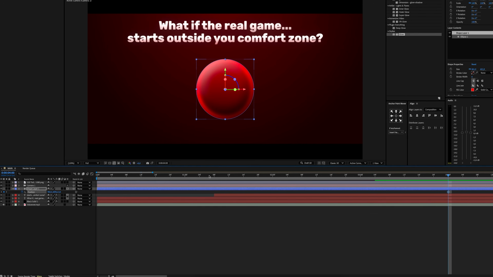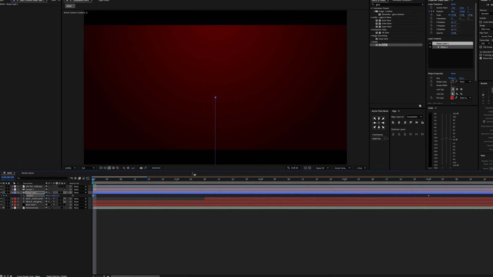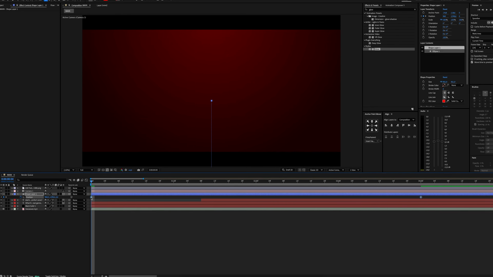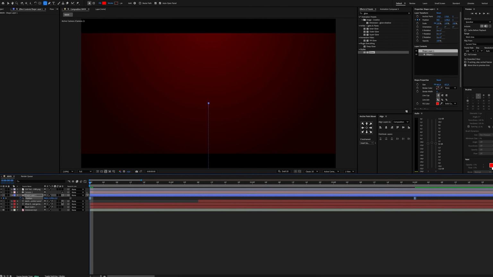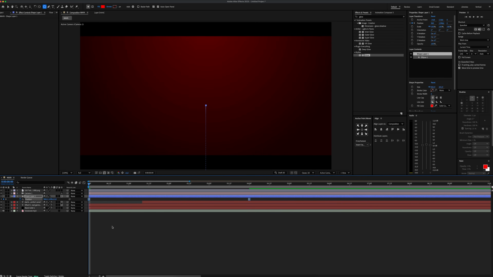Then go back to the first frame and move it down outside of the scene until it's no longer visible. Now select the keyframes, set them to easy ease, and to zoom it out even more, head into Graph Editor and shape the speed graph like this. And that's our final result.